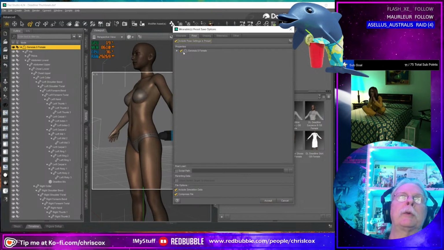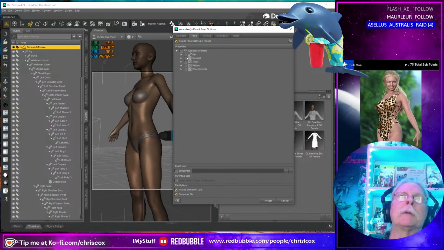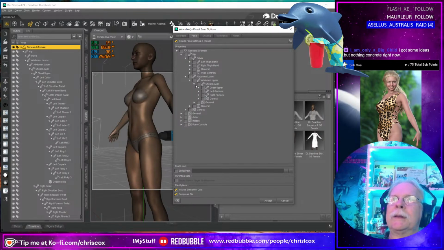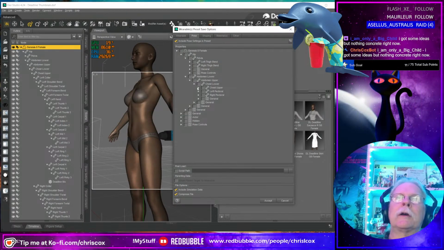We're going to save our pose. This time we're going to save the fingers and the mic on the left hand. Am I going down the right side? I'm not. I'm going down the hip. We want to go down the abdomen, up the abdomen. You got some ideas, but nothing concrete. Okay.